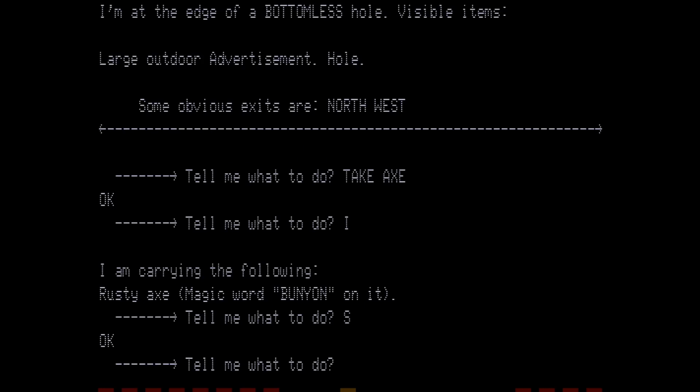Visible items: large outdoor advertisement, and hole. I appreciate that hole is listed as an item. Yeah, can I pick up the hole then? It seems to be an item. Well, you may not be able to pick it up, but you probably can interact with it. That's kind of what being a visible item means in this game.